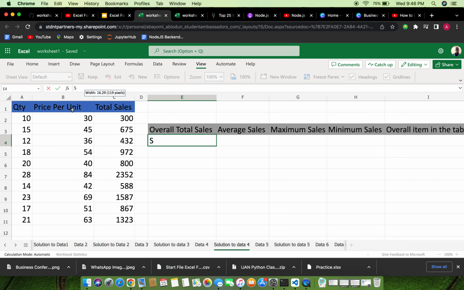Like quantity, price per unit, then this is total sales. So I need to get the overall total sale, that is the addition of all this. Then I can use this function called sum bracket. The range I want to work with is C2 to, I'll put a colon in between to specify the range. Then it's going to stop at C11. So that's just my range.